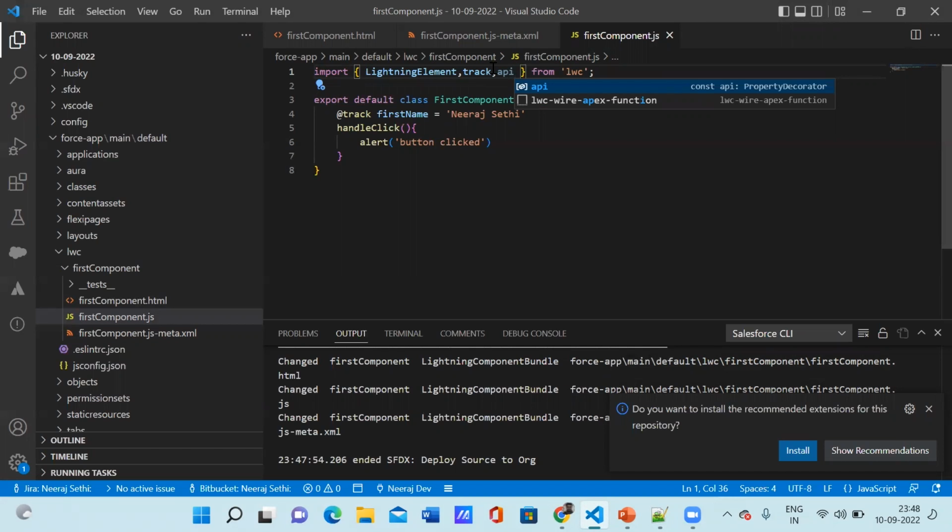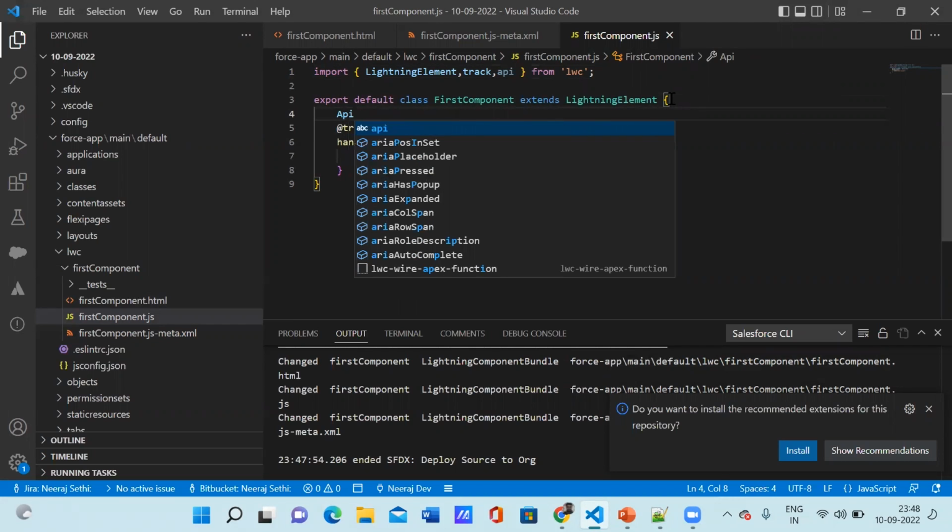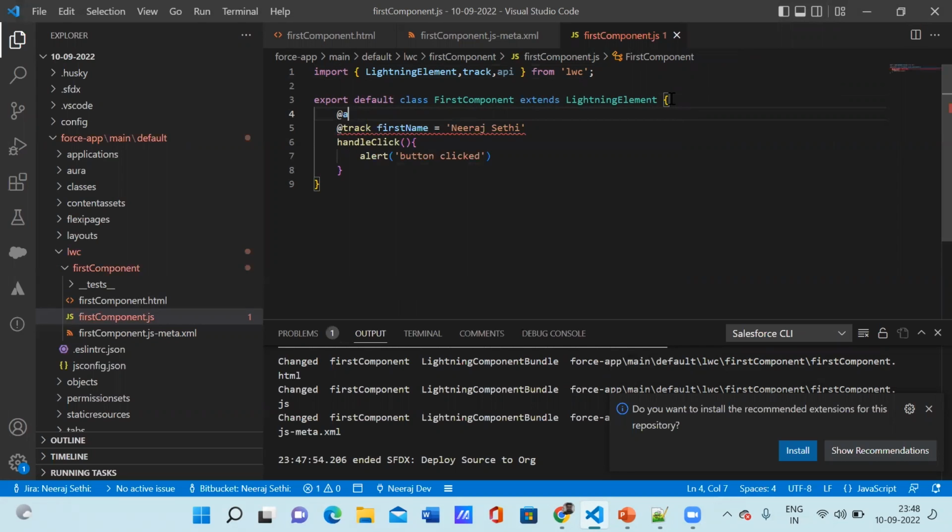In that case also we can use the @api decorator. So for now let's see how to use the @api for the record ID. In order to get the record ID, we need to declare it like this: @api and recordId. It should be recordId only. We have to give the variable name as recordId.